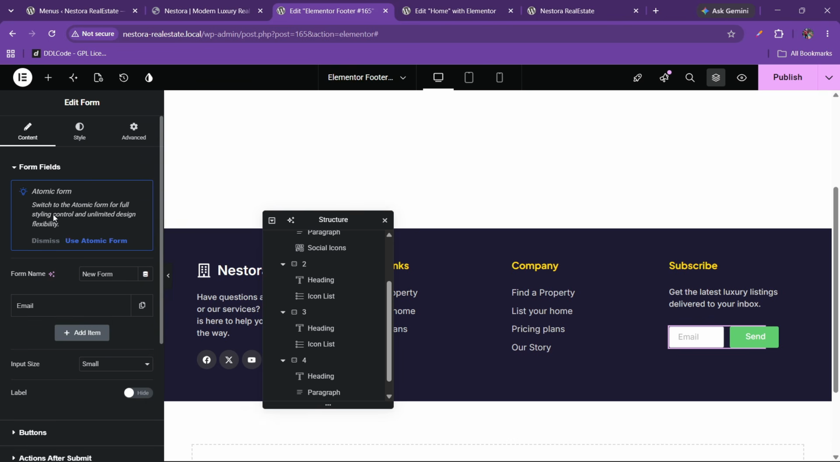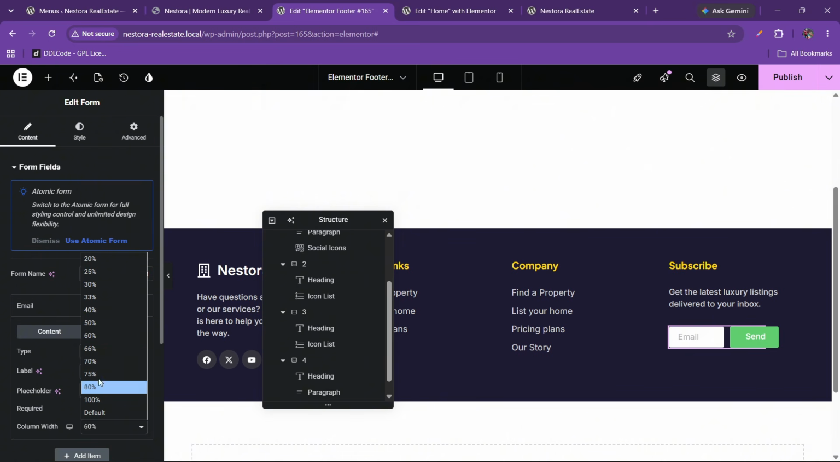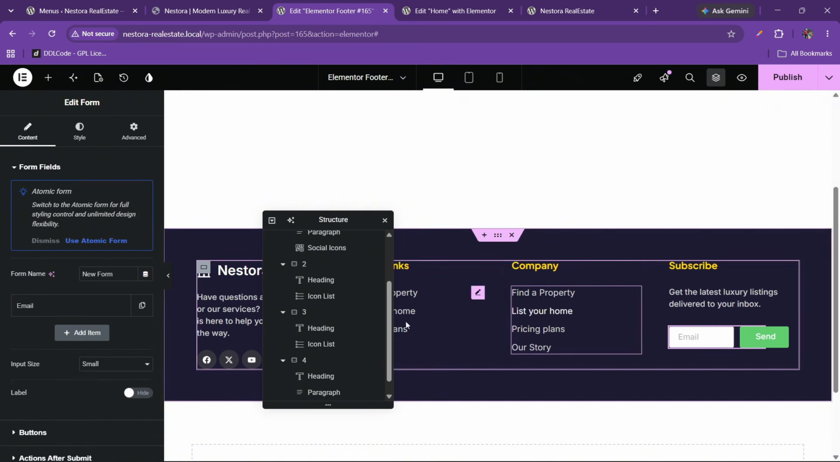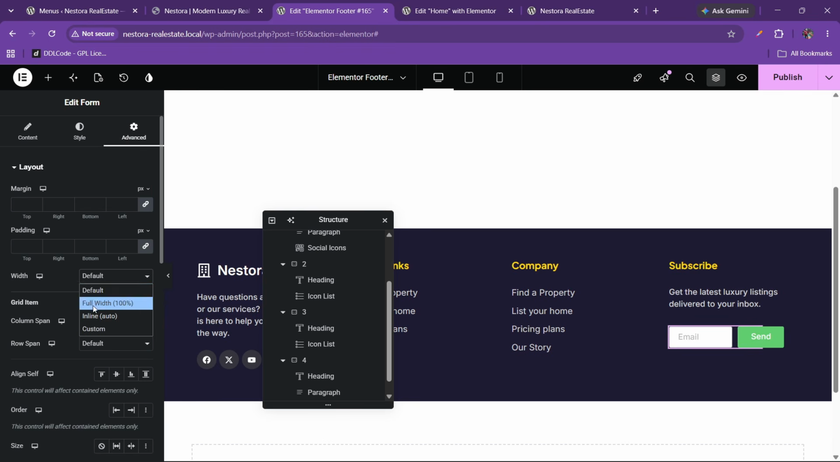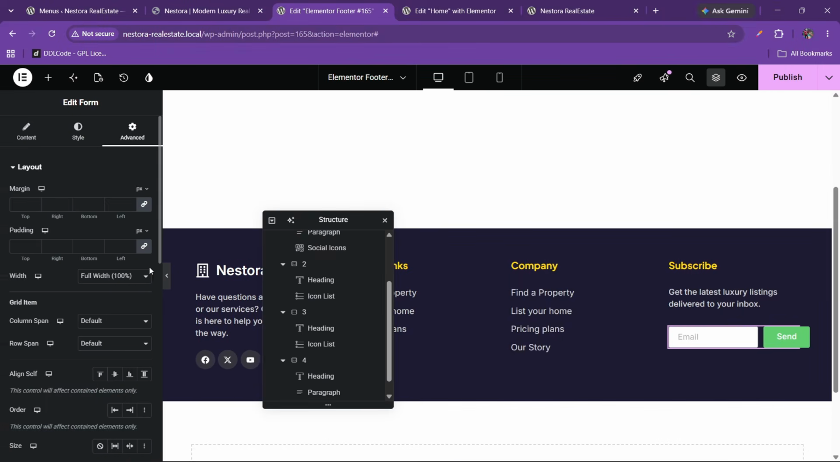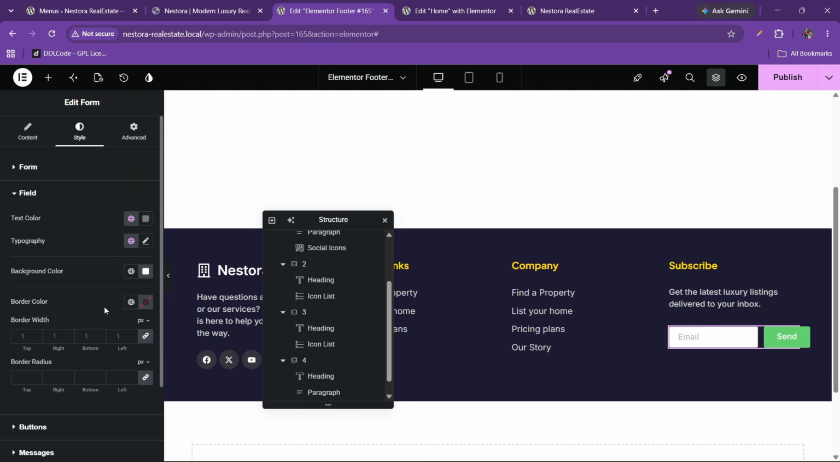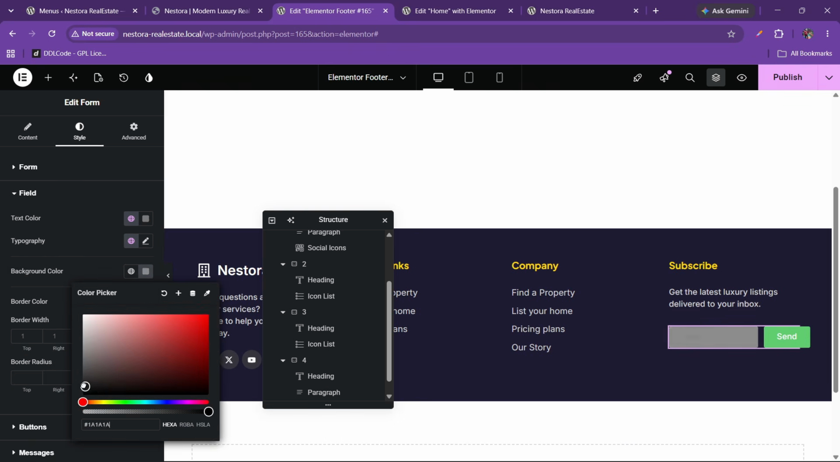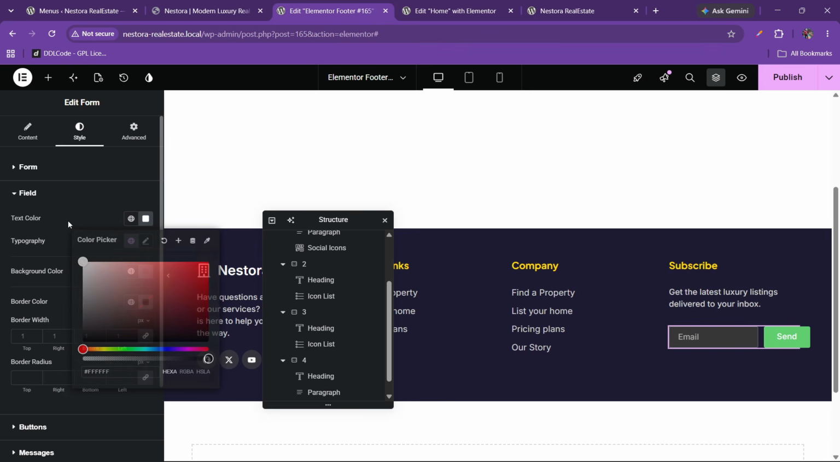Let's make this 30, right? And for this we're gonna use this to 70%. Okay, and we can also make this full width, so when you see this it will say like this. Also you can see if I go to form, we have this field value and the background color. So background color we will use it like this. Okay, and the field color would be white.